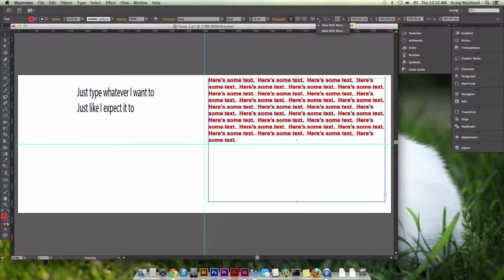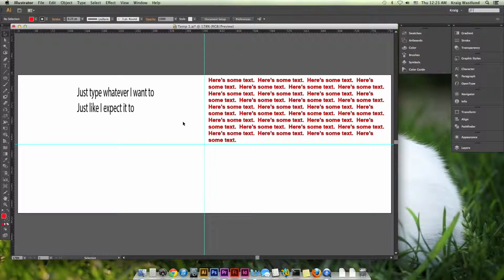I think that's about all I'm going to talk about the text tool for now. This will get you as far as you need to for now, and we'll play with text a little bit later in another tutorial.